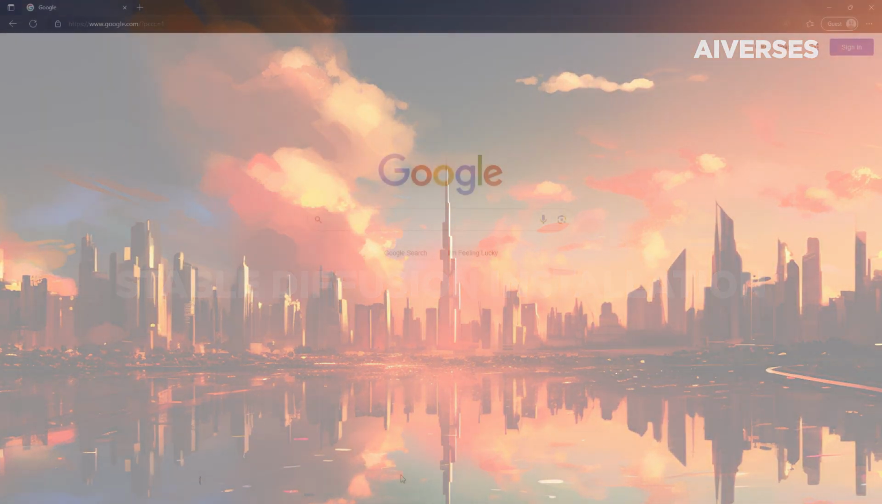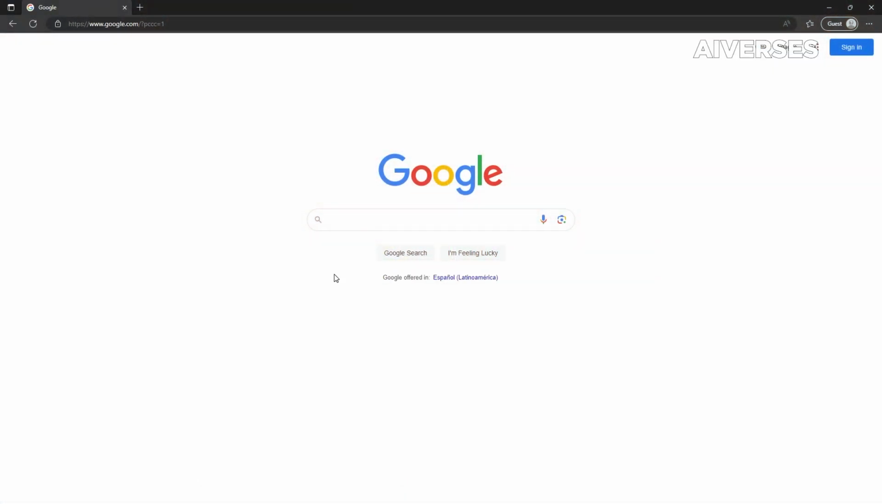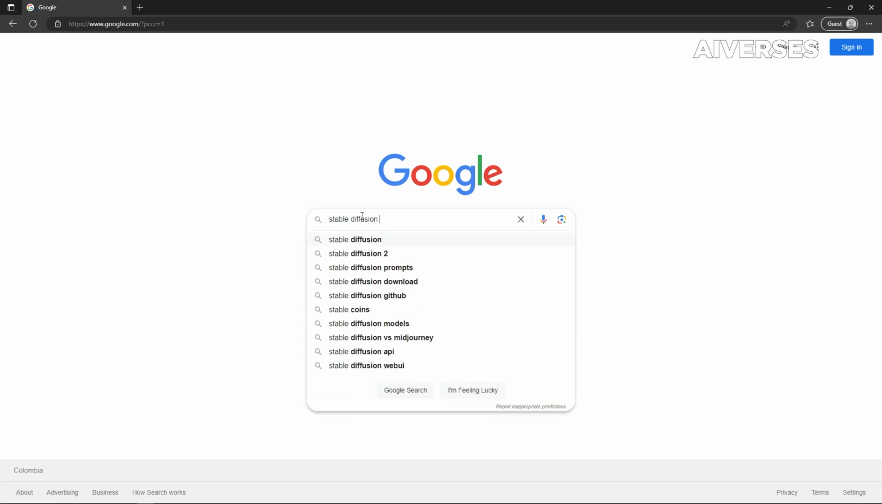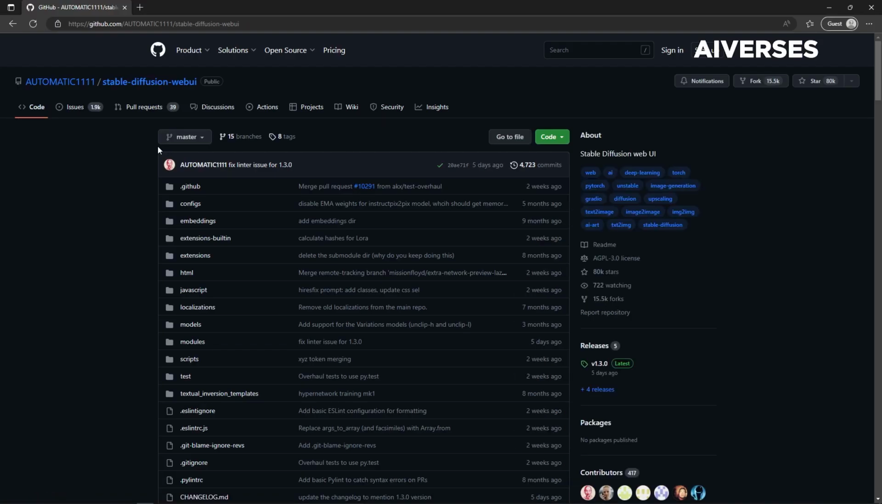In this lesson, I will teach you all the steps to install Stable Diffusion on your computer so you can create all your images locally without relying on any online servers. Start by searching for Stable Diffusion Automatic 1111 and go to the first result, which is on GitHub.